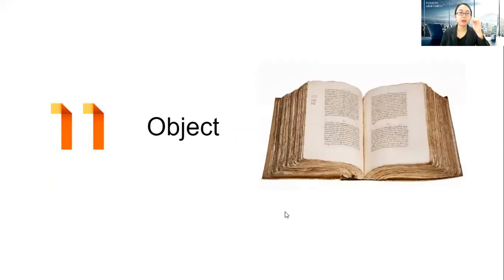use object. In an online meeting, it's quite difficult to show the physical object.